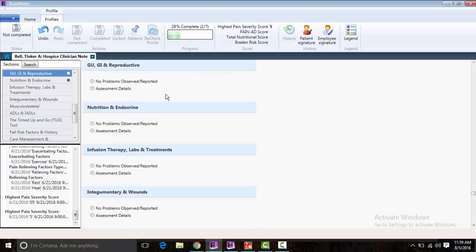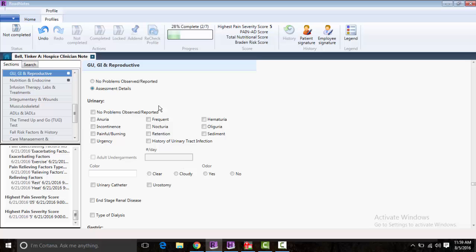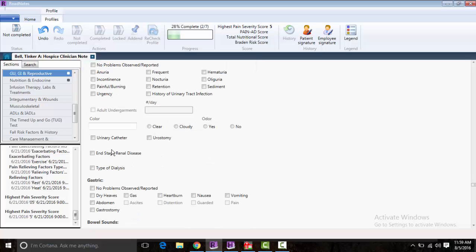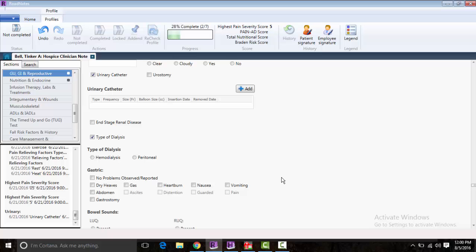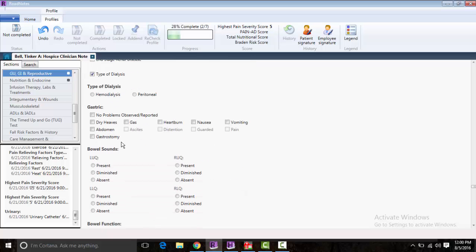We next go to the GI, GU, and reproductive, and this is where we would document any bowel regimen. Again, you can see these different sections, and as we open on the assessment details, it's going to open up information for urinary, and all of these we could click through. If I click on urinary catheter, it opens up and I can now add the catheter and put the type, the balloon size, the insertion date, and so on for each urinary catheter. If I click on type of dialysis, it's going to have me mark that and so on, and it'll continue to open up those windows.